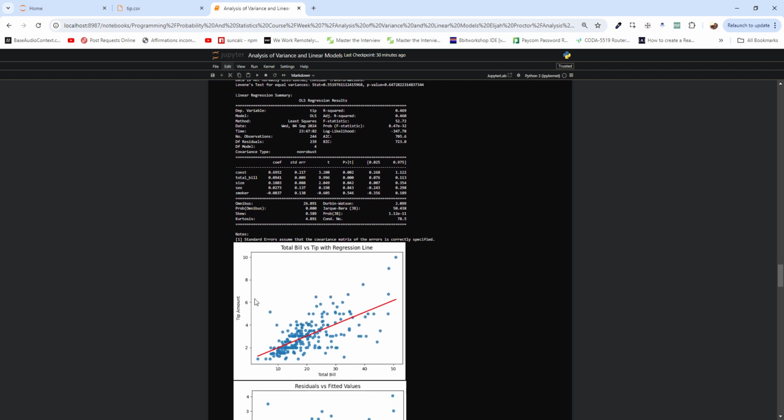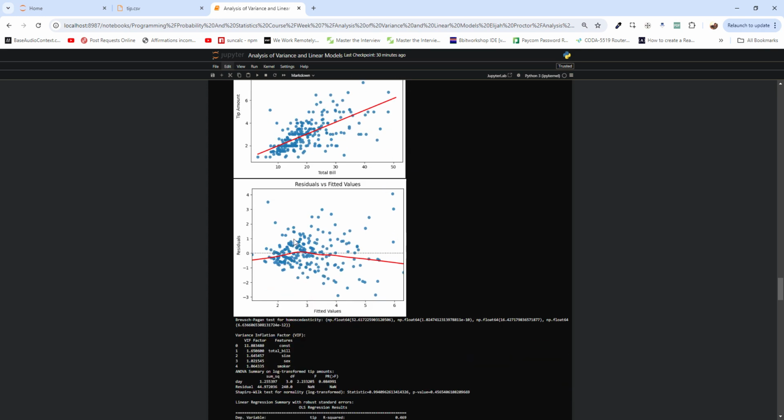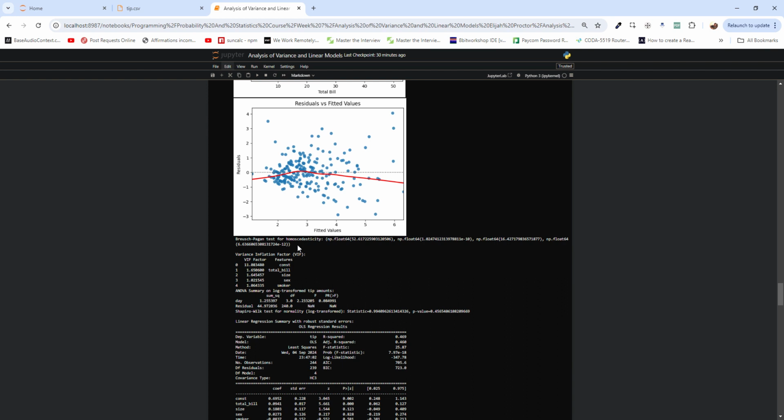Our residuals and homoscedasticity. Our residuals versus fitted values plot shows some patterns, and this indicates some issues with homoscedasticity. The Breusch-Pagan test supports this with a p-value that suggests heteroscedasticity is present here, and this implies that robust standard errors may be needed to improve the model.